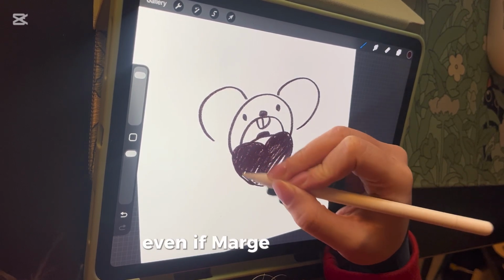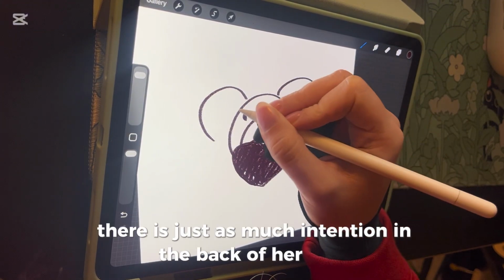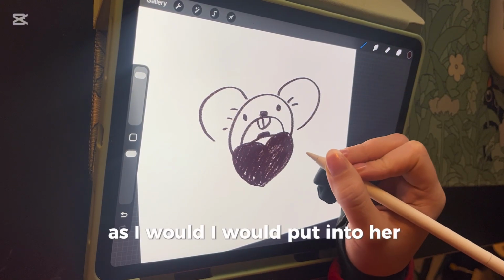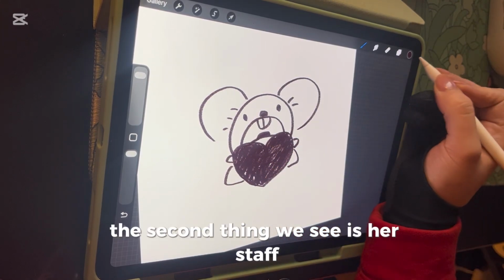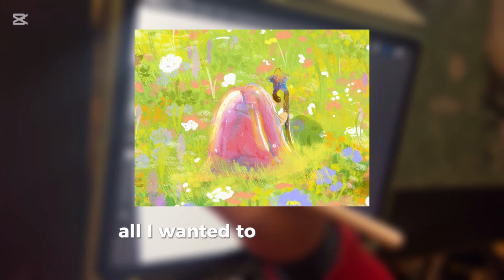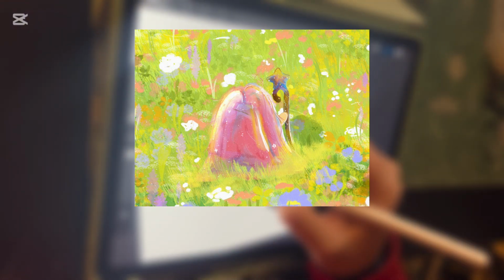So you see, even if Marge is faceless, there is just as much intention in the back of her head as I would put into her eyes, nose, lips, or clothes. The second thing we see is her staff. For the staff, all I wanted to convey is this sense of craftsmanship and, of course, the magic.